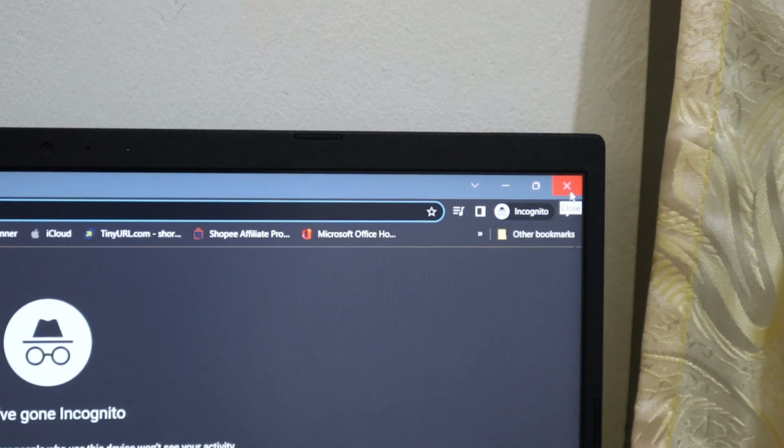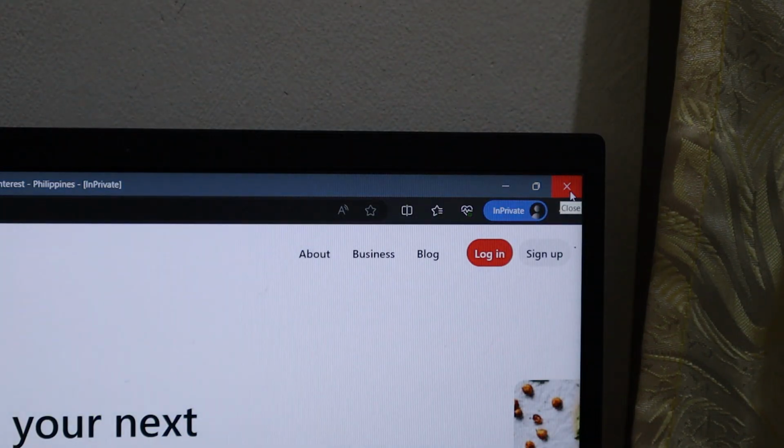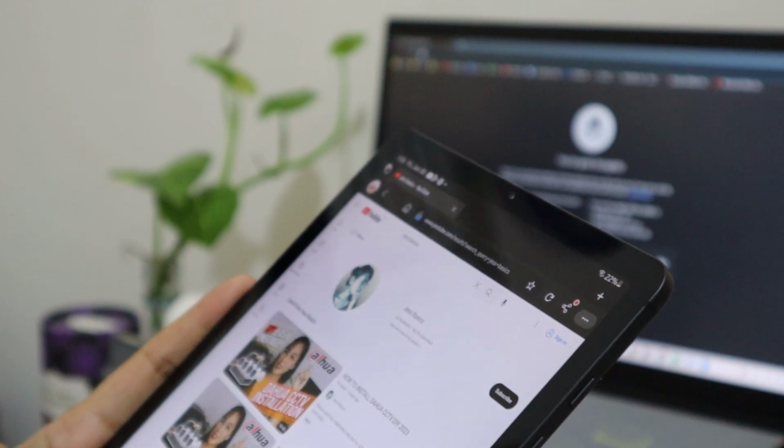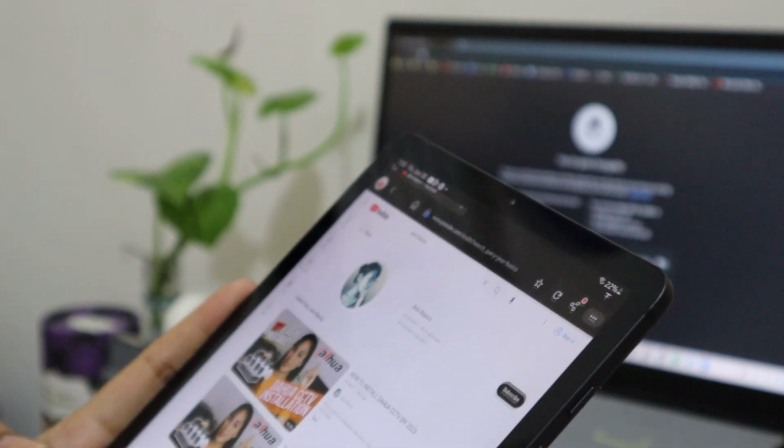Simply close the private browsing window and any new windows you now open will be in the normal mode. Very easy to do, quick in action, and safe browsing on others' devices.